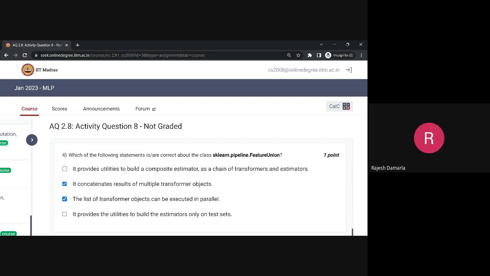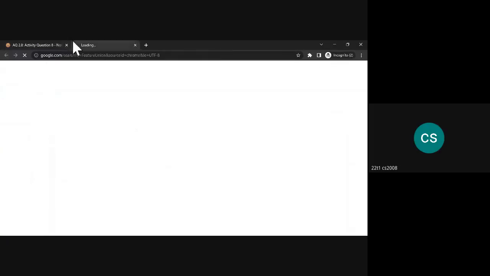Sir, I have one small question here. I think similar to feature union, the column transformer is also doing the same job, right? Can you help me understand if there are any differences between column transformer and feature union? Good point. Let's look at the example.